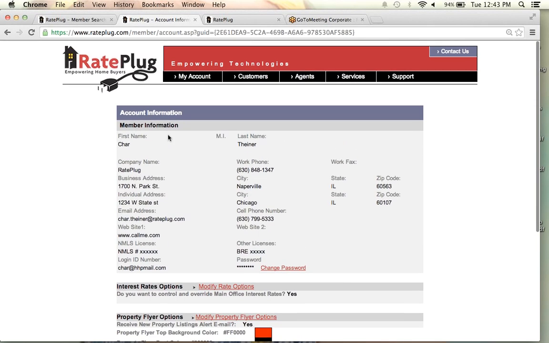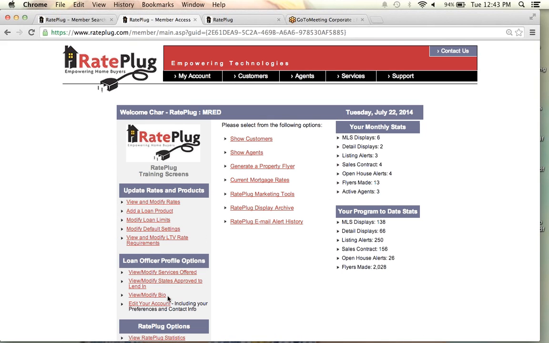So that's kind of the basic setup. Those are the two safeguards. We make sure they have the proper information displaying on their marketing materials, and we have the states checked so that the information is going to display first and foremost. Now we go to the most important part of the program, the agent enrollment forms.